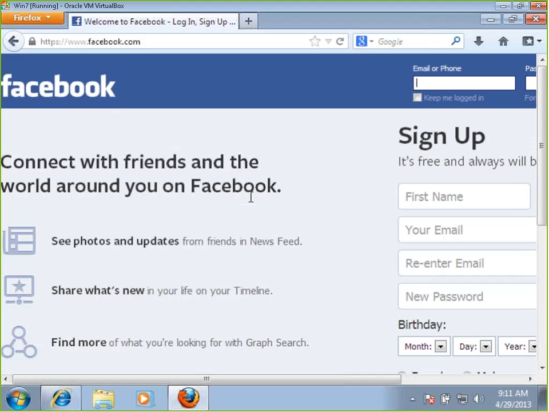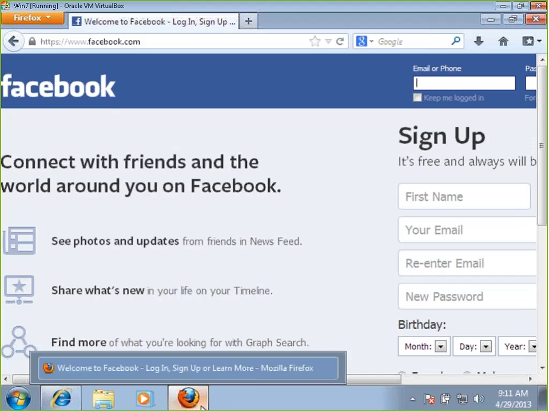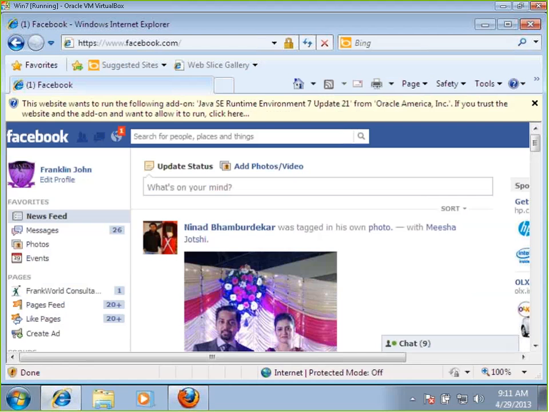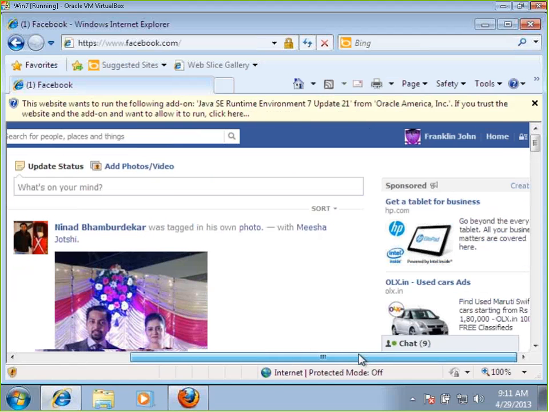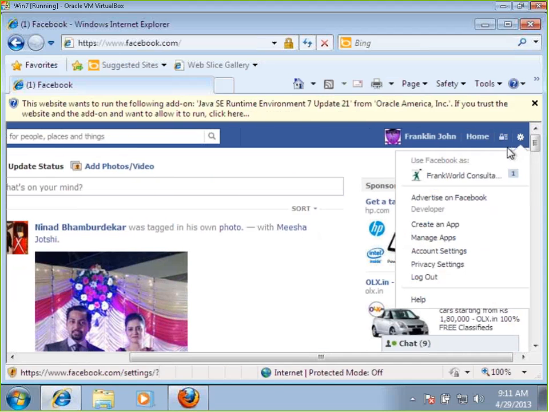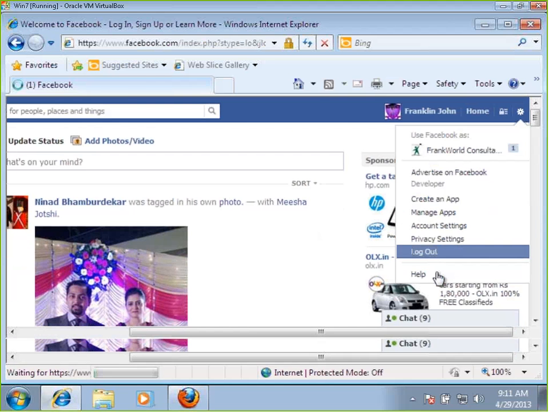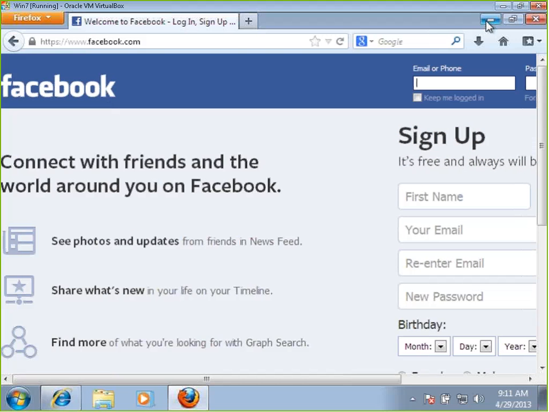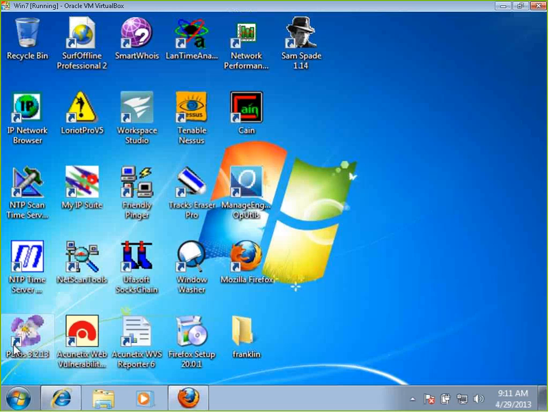Yes. Okay, so before that, I'll install this particular add-on. Meanwhile, I'll just log out of this particular page here. I just log out because I'll install the tool and then I'll log back in again.